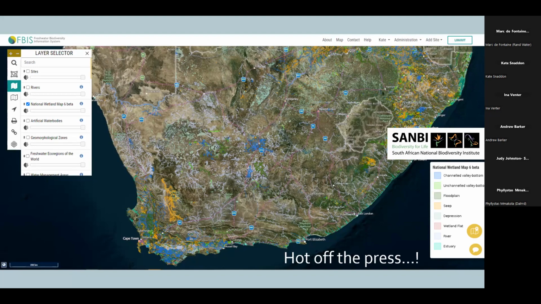So one of the layers, when you open up FBIS, that you can select is National Wetland Map 6, the beta version. And you'll see on the right, under the legend, we've presented the data color-coded according to the hydrogeomorphic types. So you can zoom in and out and have a good look at how National Wetland Map 6 has improved on National Wetland Map 5.